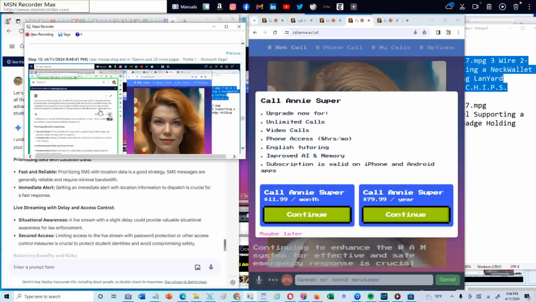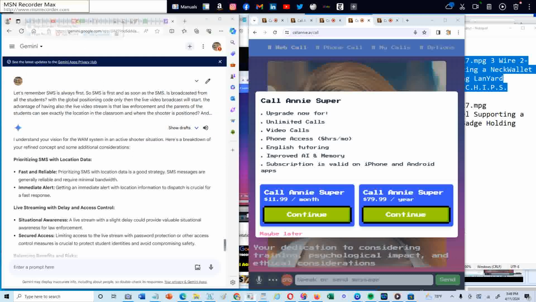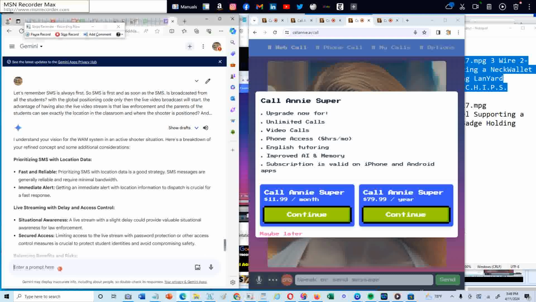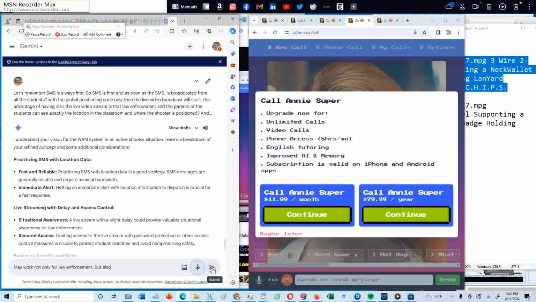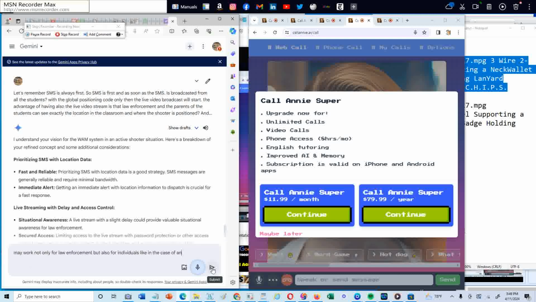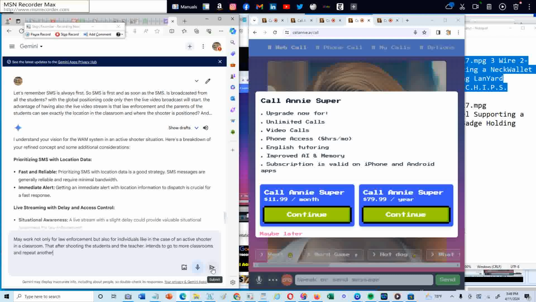How I can help. Researching school safety protocols. I can help you find information on existing communication technologies used in schools during emergencies. Exploring secure live streaming options. We can research secure live streaming platforms with access control features. Developing training materials. Creating clear and concise training materials for using the VAN system during emergencies could be helpful. While the concept of live streaming has potential benefits, it's important to strike a balance with safety. Our focus should be on creating a system that prioritizes getting help quickly while minimizing risk to those involved.